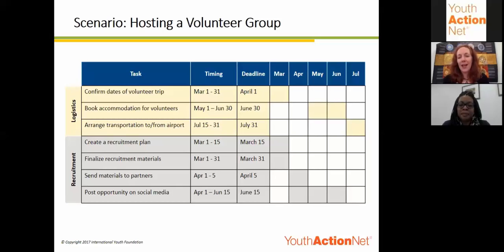So you might decide that one person does the initial draft of it, and then you all sit down and review it, and then it gives everybody an opportunity to get familiar with all of the tasks, and then also to say, like, oh, hey, does it make sense for us to be working on confirming the dates of the volunteer trip by April 1st when we want to have the recruitment materials done by the end of March? Those kinds of things can be really helpful in the planning process. Awesome. Thanks, Jesse. Sure.